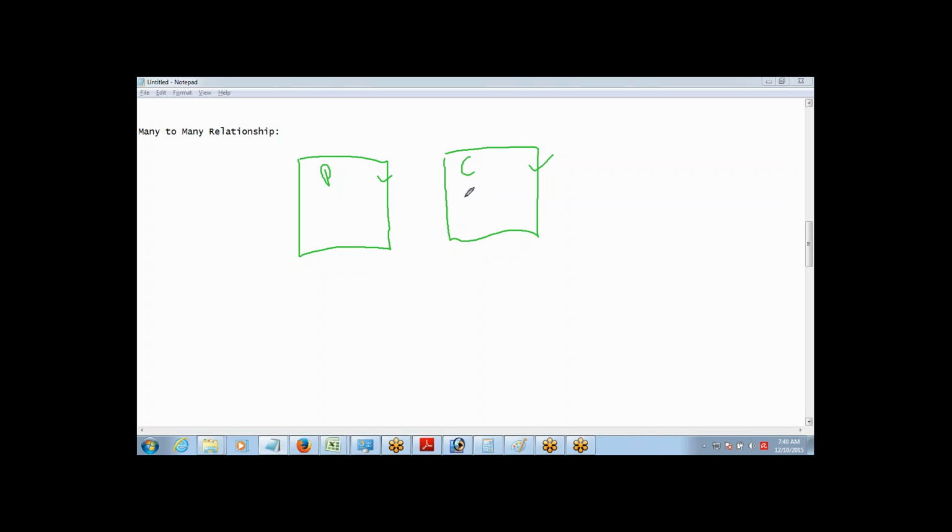Now in this many to many relationship, the biggest problem here is where do I create the relationship field? On project or on the consultant? Where do I create the relationship field? That's the big question here. Because I'm not able to figure out, both of them seem to be parent.